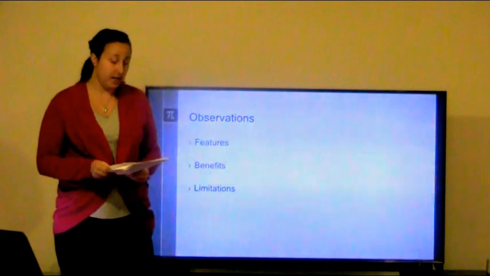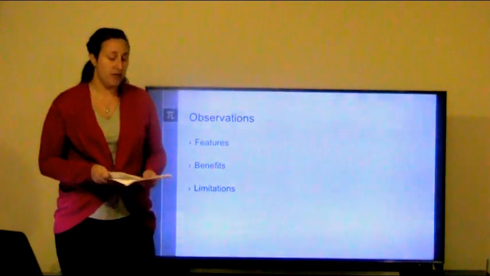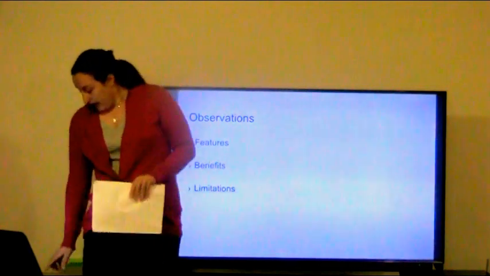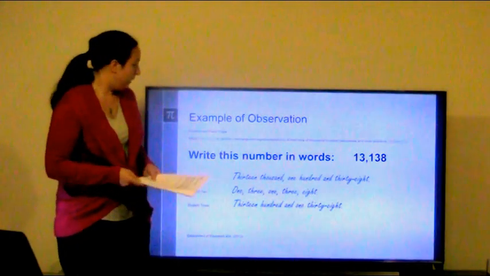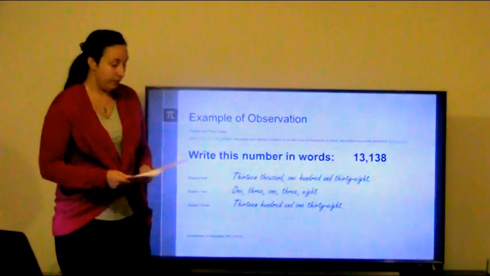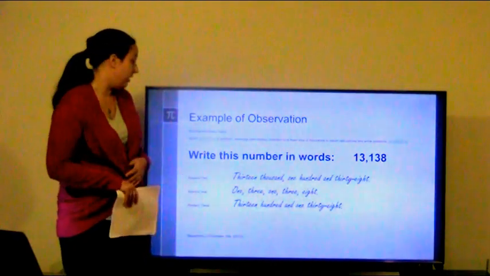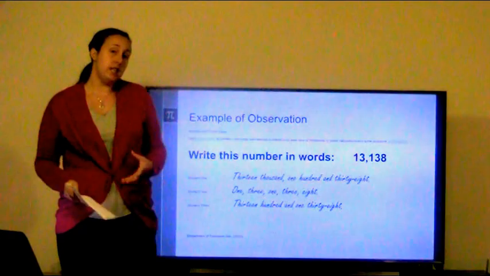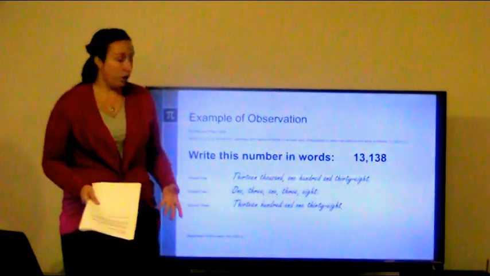The limitations are that it can be time consuming and you must plan what you want to observe for the observations to have value. Here is an example of an observation. In this example, we're looking at a year 4 strand thread of the number and place value thread, and the students are just undertaking a simple task in class of writing a number in words.